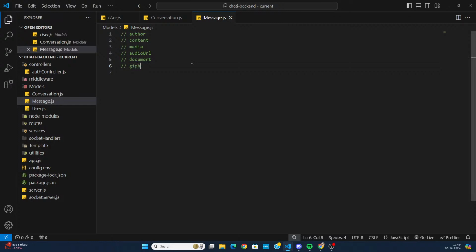Then the next thing is we also want to share Giphy inside our application. So in case of Giphy, we are just going to store the URL.